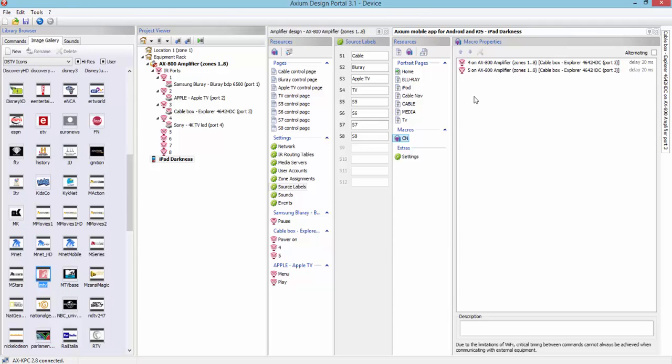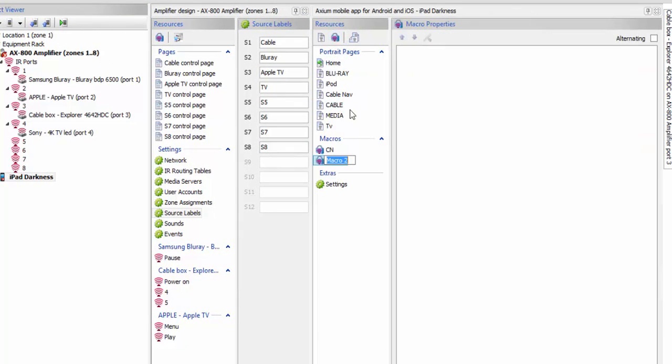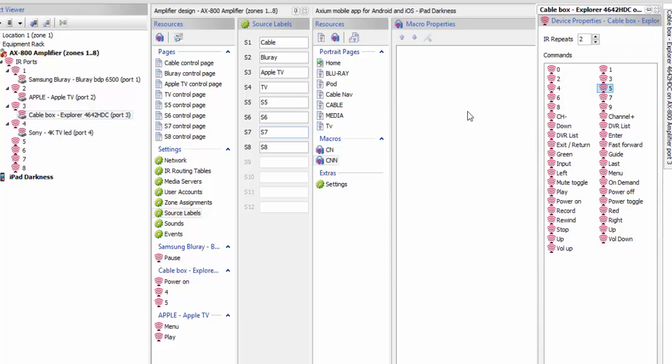Okay, I'll do that one more time for another one here. We'll do CNN. So what do we do? Create a macro. I'm going to put in CNN on here. We're going to go to our cable box. We're going to pull the numbers for CNN, 69.